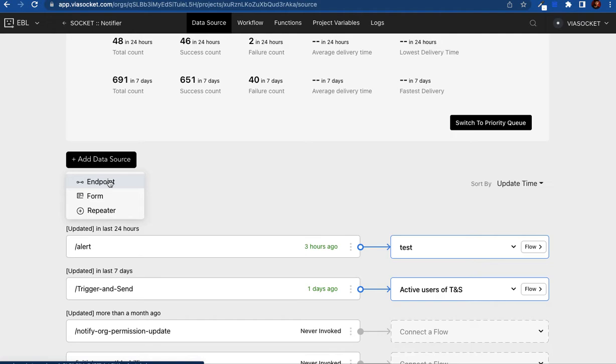First is the endpoint. Endpoint is Webhook. Second is the repeater, and third is the form. If we talk about the endpoint, that's a Webhook. So whenever you receive data on the Webhook, the flow will automatically run.